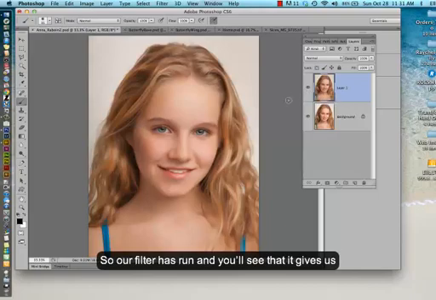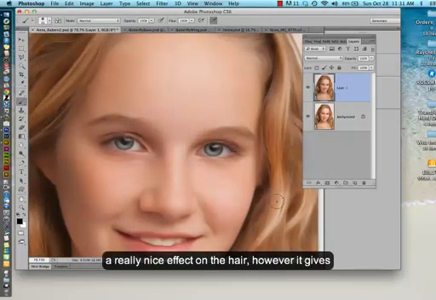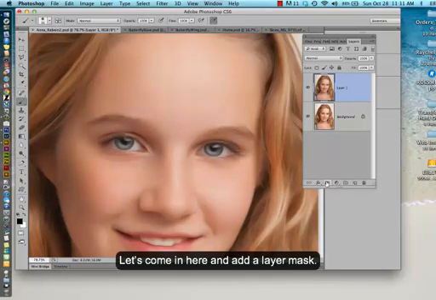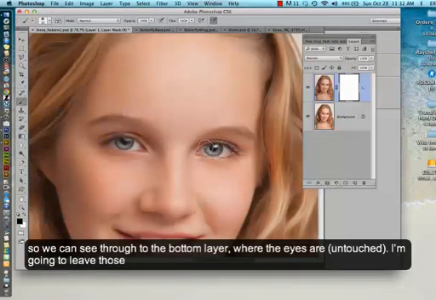So our filter has run, and you'll see that it gives us a really nice effect on the hair. However, it gives us pretty strange things happening with the eyes. So we don't want that really. Let's come in here and add a layer mask, use our black brush, and just paint so that we see through to that bottom layer where the eyes are.